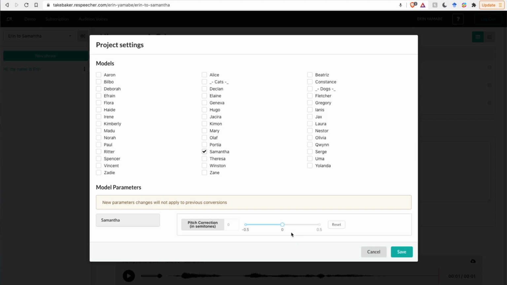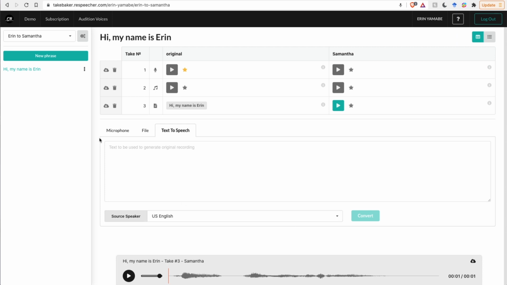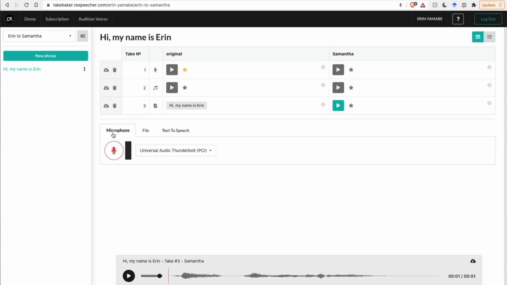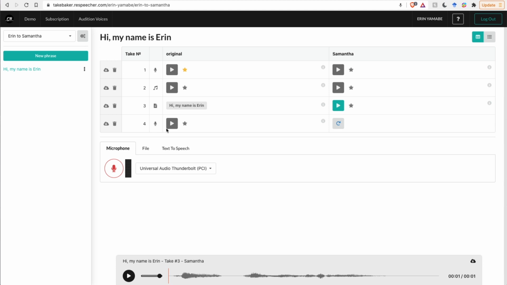You also want to make note that any parameter changes that you make only affect future conversions. The conversions you've already done will remain the same. So why don't we try lowering the pitch here? Let's record another take. Hi, my name is Aaron. And we'll just wait for this conversion to complete.